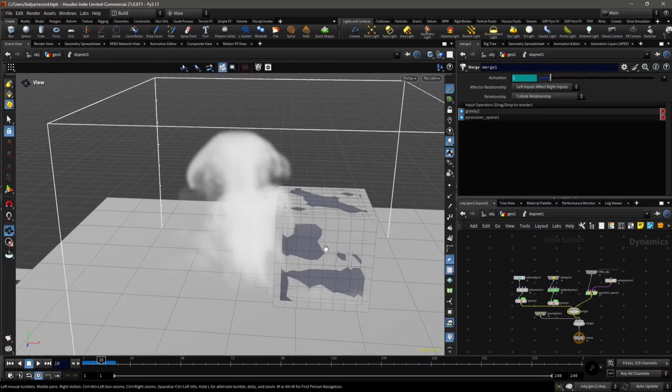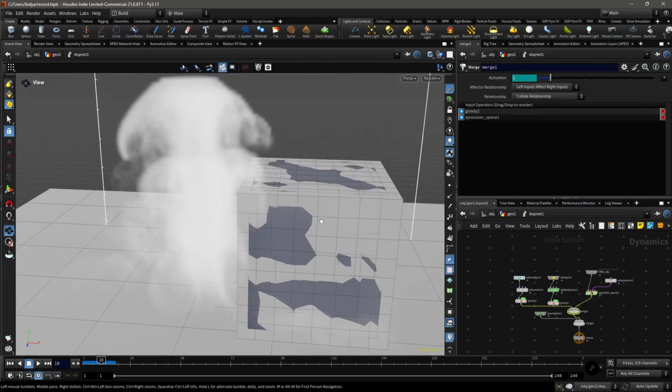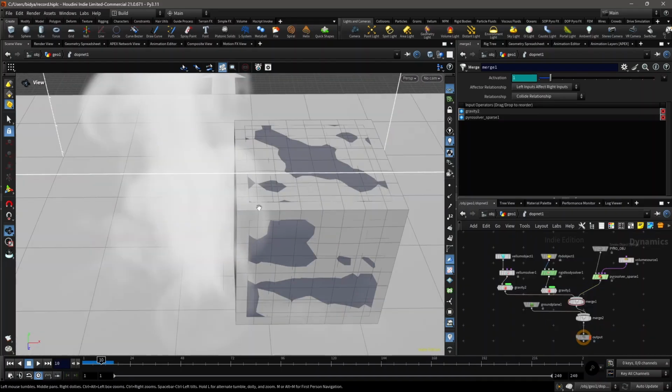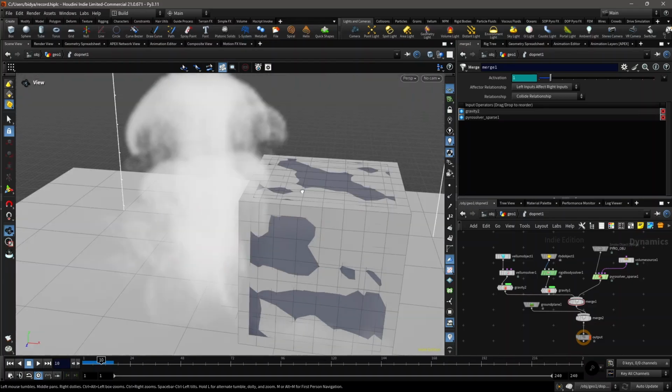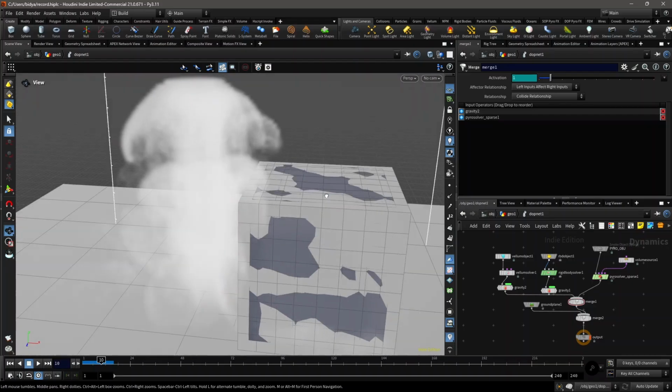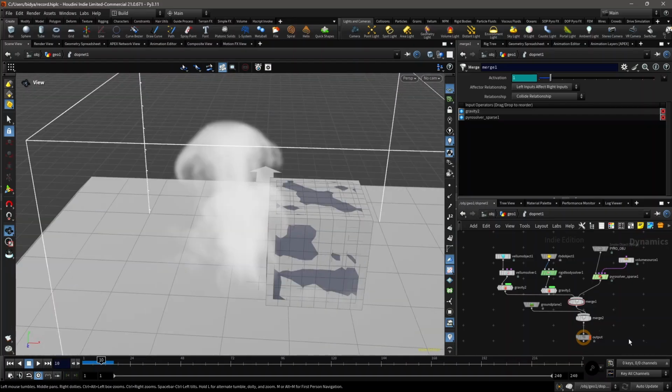And this visualization, which you can see as this glitch over here, is also the visualization for the signed distance field it created. It just creates an ISO surface of that signed distance field. So this is how you make a geometry solver affect a Pyro solver.